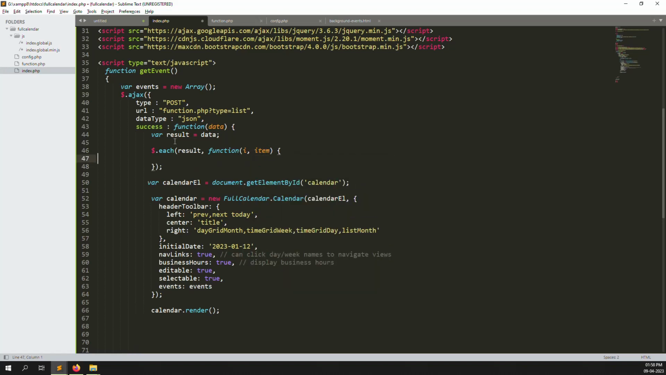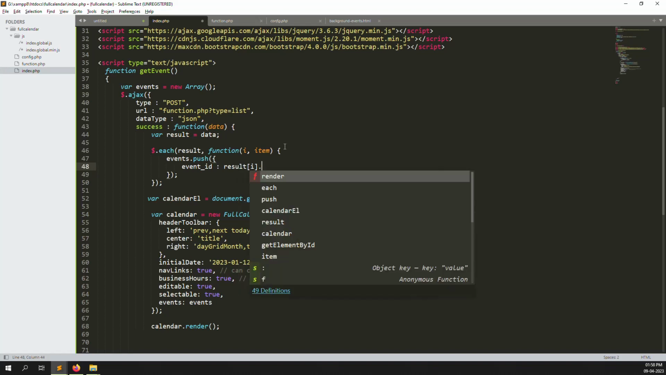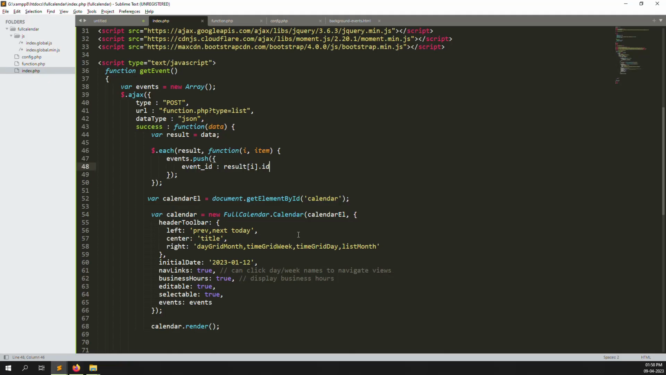So this is the loop we have created. All the data we can push inside event, so event dot push. First we need to push the event ID: result means this result, inside it i dot ID. This is the ID we are getting, so this is the event ID.